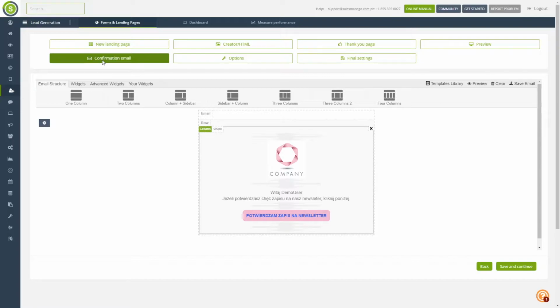The confirmation email stage, again, uses the same creator that we've used so far. It is important to always include the opt-in link widget, as this is the way the contact will confirm their subscription to your newsletters.